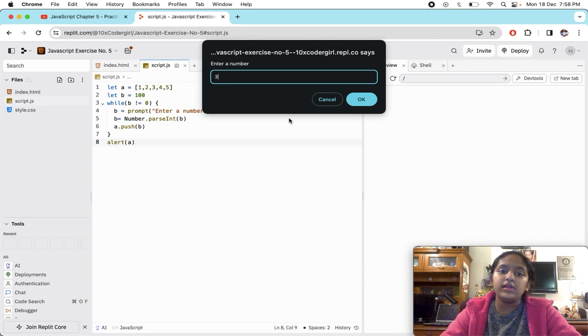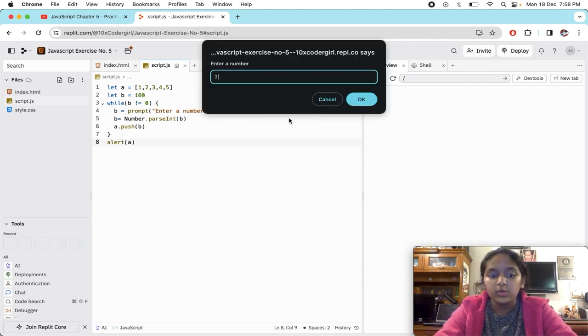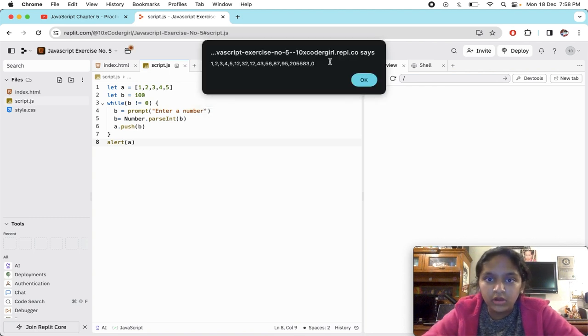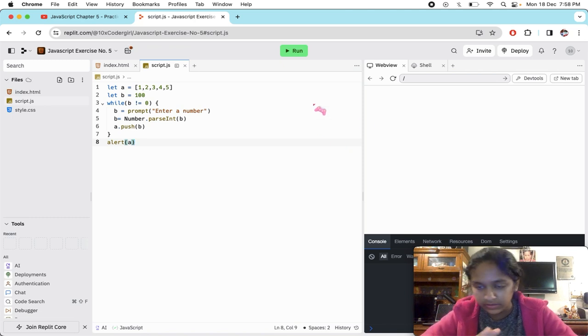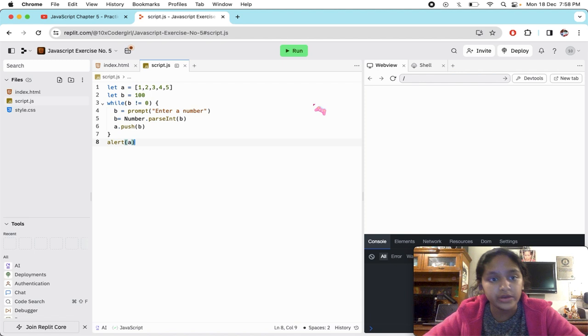Okay, let's give 12, 32, 12, 43, 56, 87, 95, 1, 2, okay, right, and 0. So we have all these numbers and 0. Now, why was 0 added? That is because, see, in the beginning, what do we have? We have 100, right? So 100 is not equal to 0. So b's value will be changed to whatever the user gives, and then it will be converted into type integer and added to the array. Now it will happen again and again.